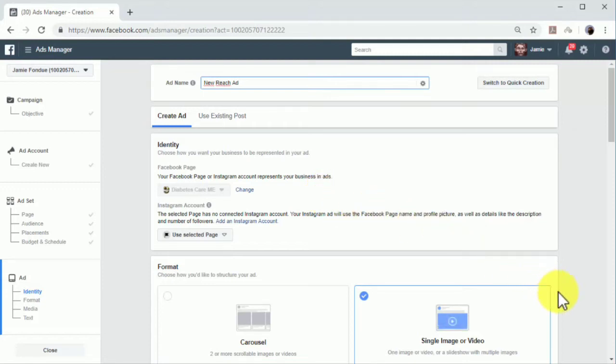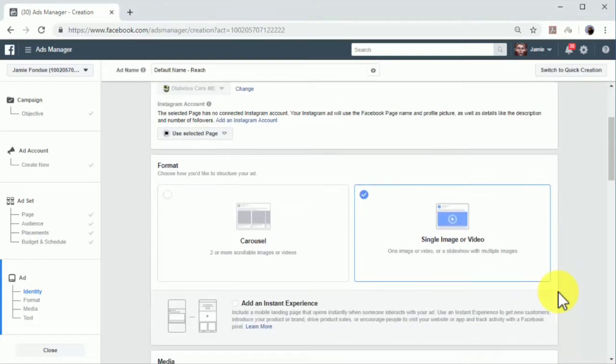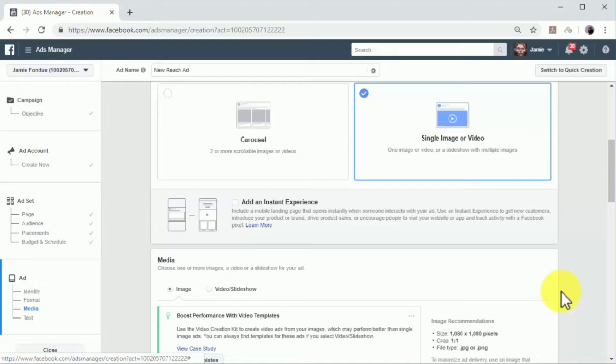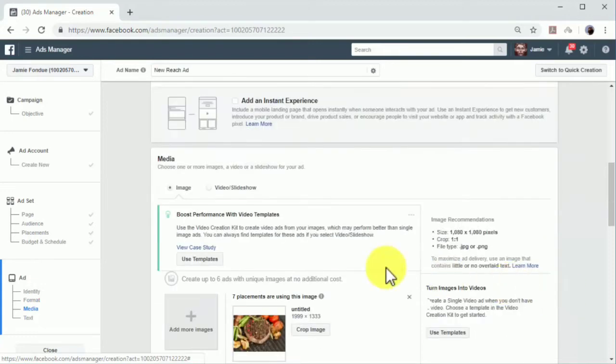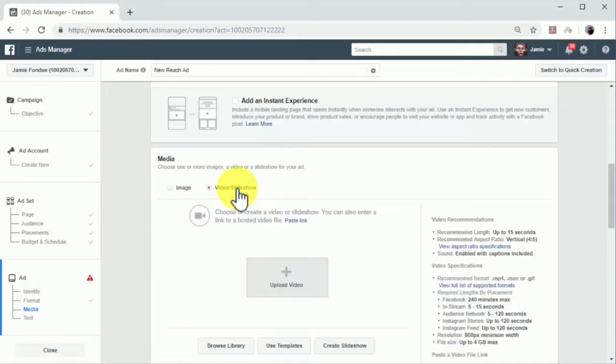Now you have to select your ad format. The ad formats available for this type of campaign are carousel and single image or video. Let's select single image or video. After selecting a format, you have to upload media to use on your ad. Select image if you're going to use an image. Select video or slideshow if you were going to use a video or slideshow.